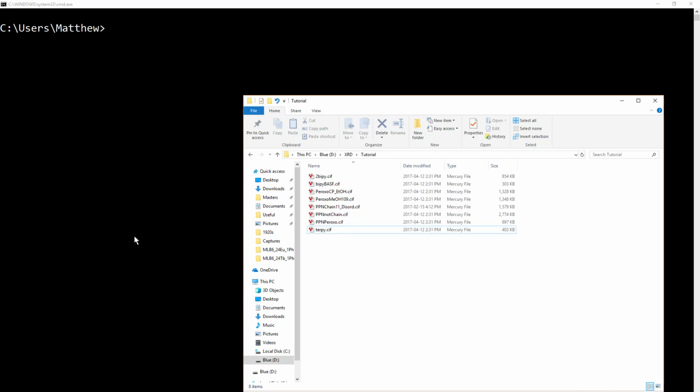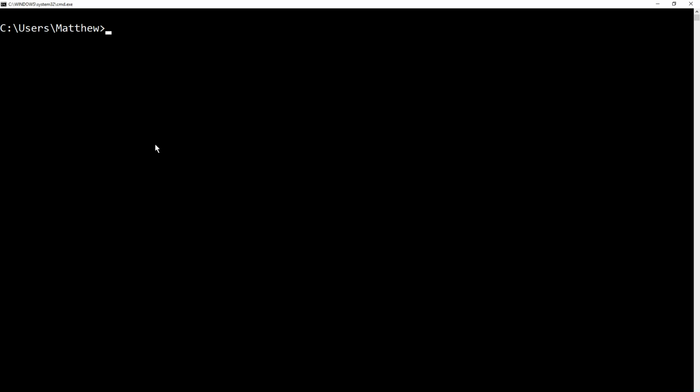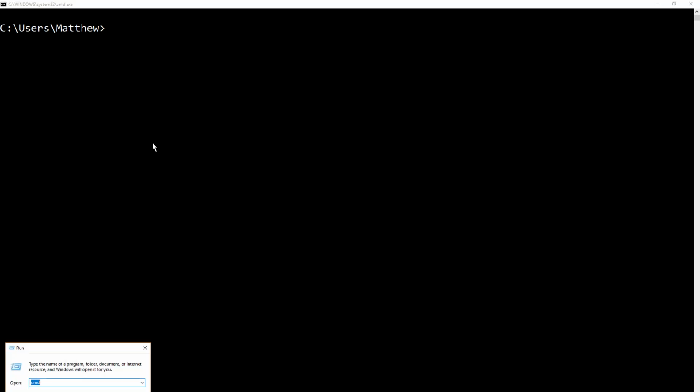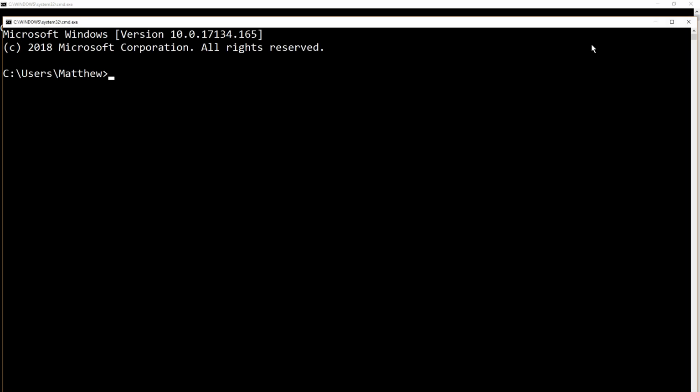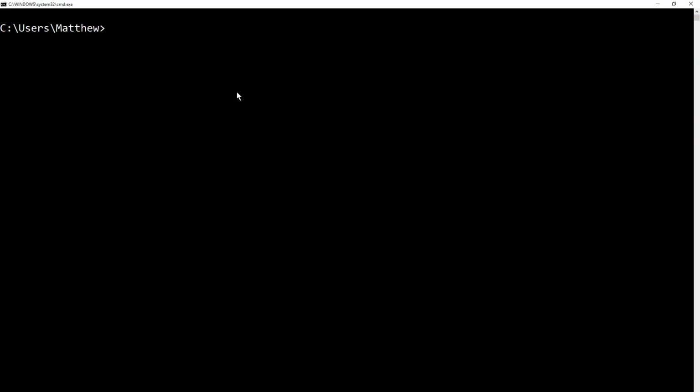That said, we've got our folder of CIFs here. Just copy that address, d/xrd/tutorial. Go over to our old-fashioned DOS command line here. If you don't know how to get to the DOS command line, press Windows key and the R key. This box will pop up. Type in CMD for command. Okay, and there's a new command line. We don't need 2 of those, so I'll close that.